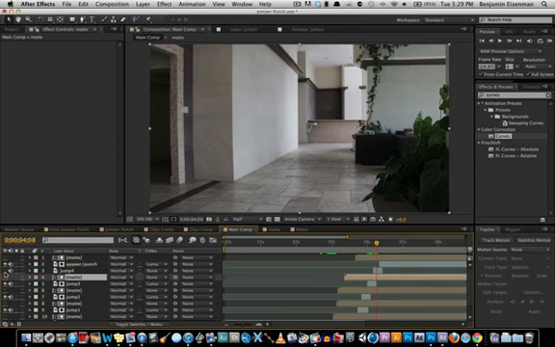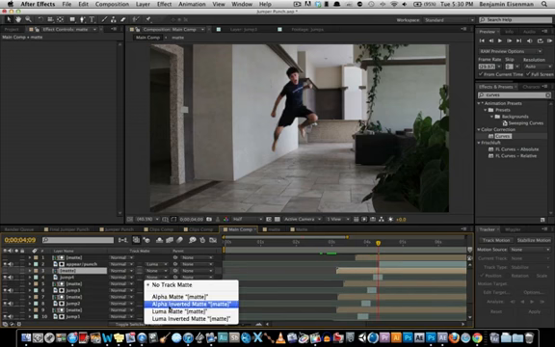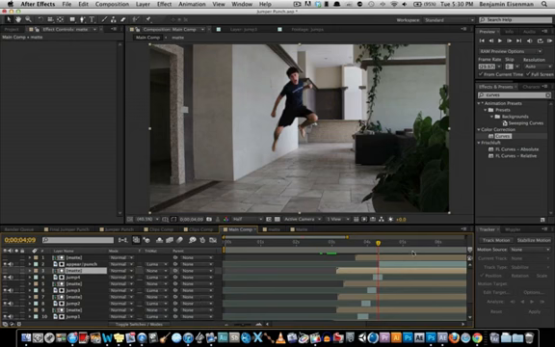Right there. Perfect. And maybe follow it a little bit along. Awesome. Now for the fourth jump, we're going to do the same thing. Luma matte by pasting the matte again.